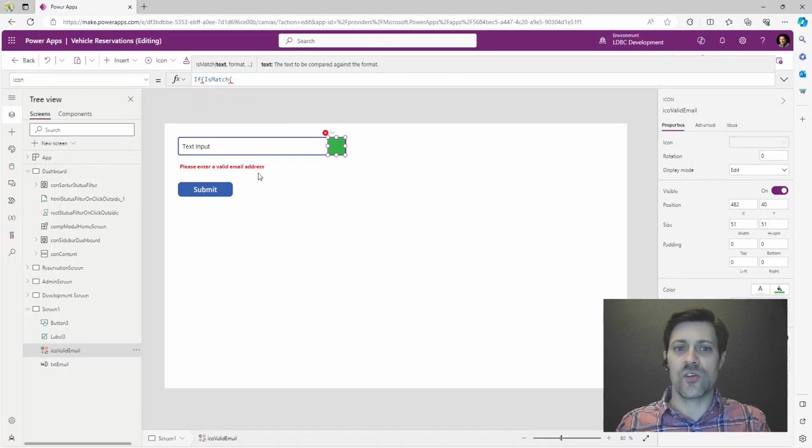Now, IsMatch is incredibly powerful. It can match on an email address, it can match on numbers, on letters alone, or you can apply regular expressions. And so look up IsMatch in the Power Fx reference, and there's lots of things that you can match on.